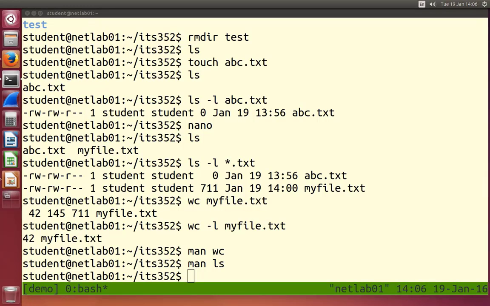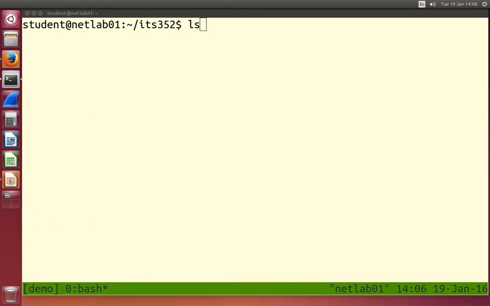Let's do some more things on our text files. We've created a text file, and did a word count. Let me just clear and show what I have. I've got two files. One of them's empty. My file contains some content. Instead of using a text editor to display the file, there are some other commands to display.